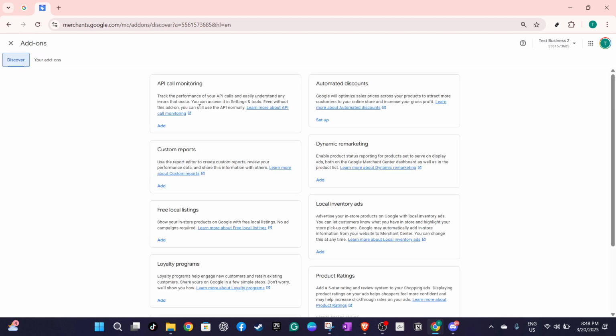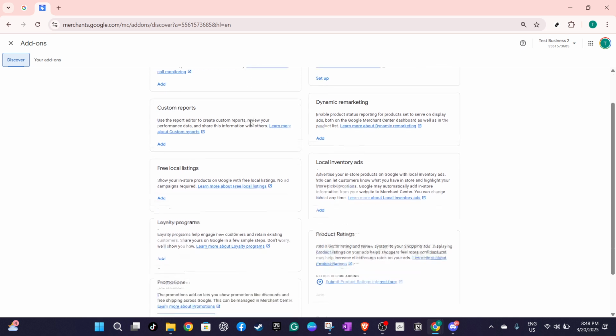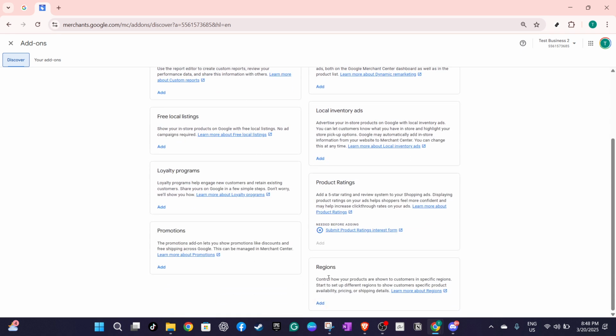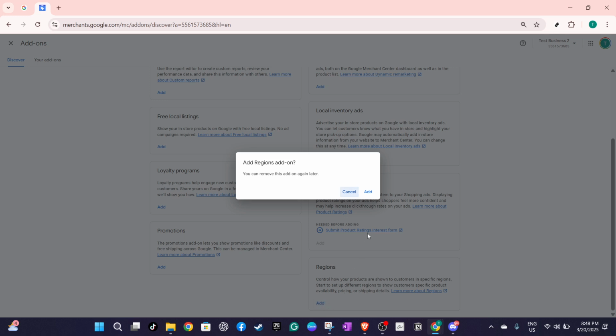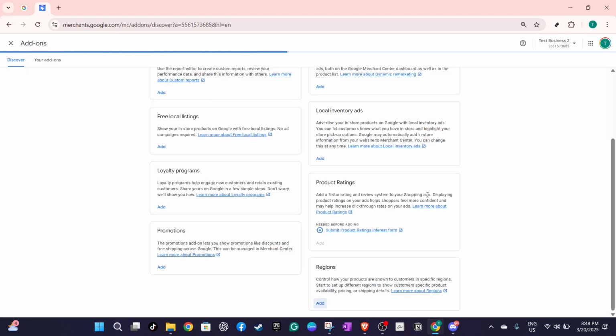Now that you're in the add-ons section, you'll need to look for the regions option. Don't be afraid to scroll a bit if it's not immediately visible. Once you've found it, click on Add to begin setting this up. After clicking, a pop-up confirmation will appear. Here you'll simply confirm your choice by clicking on Add again. This step is crucial because it officially starts integrating the region settings into your Merchant Center account.